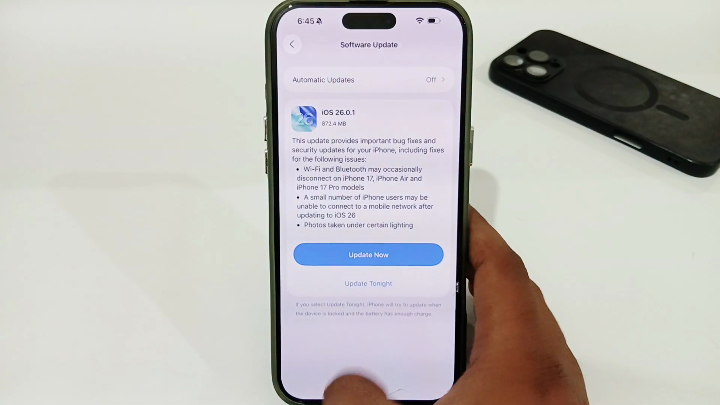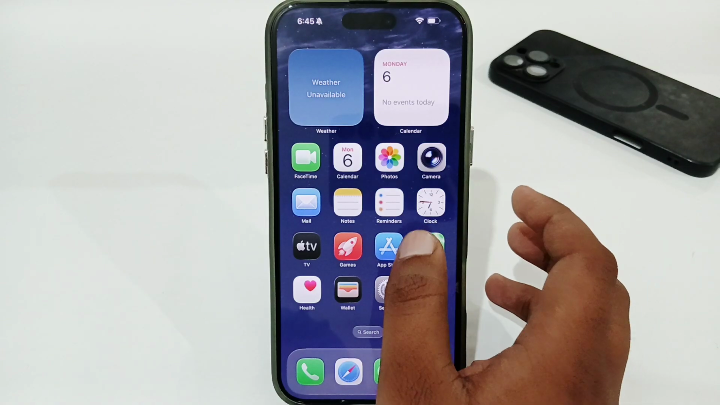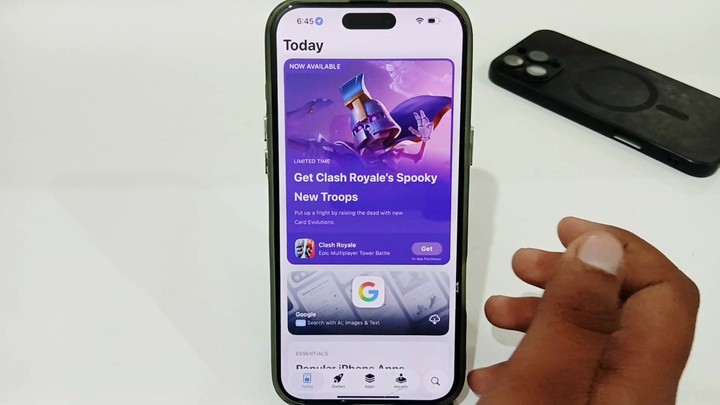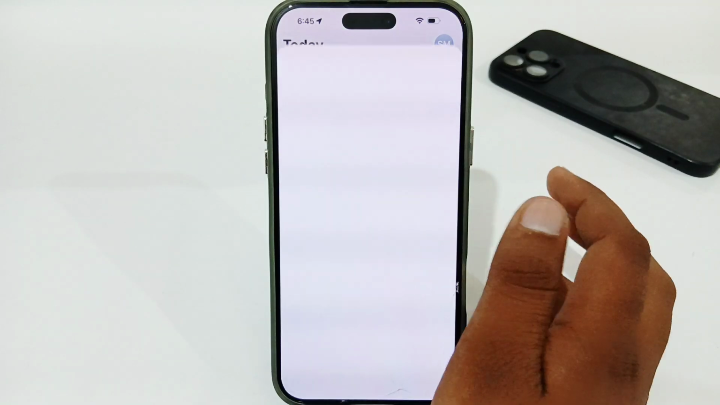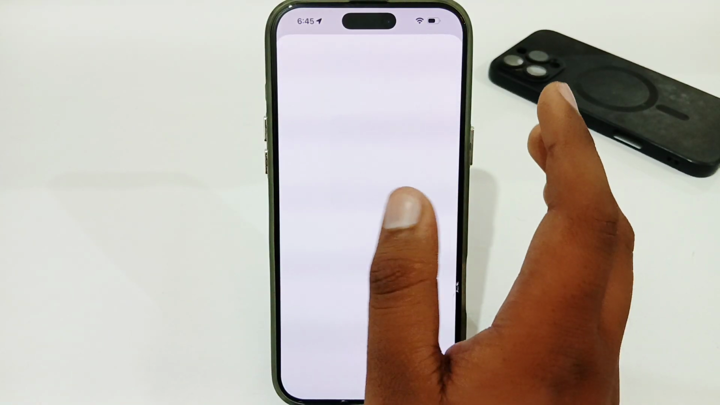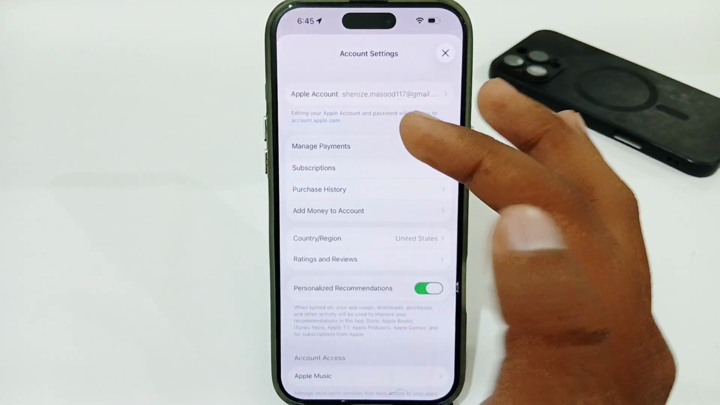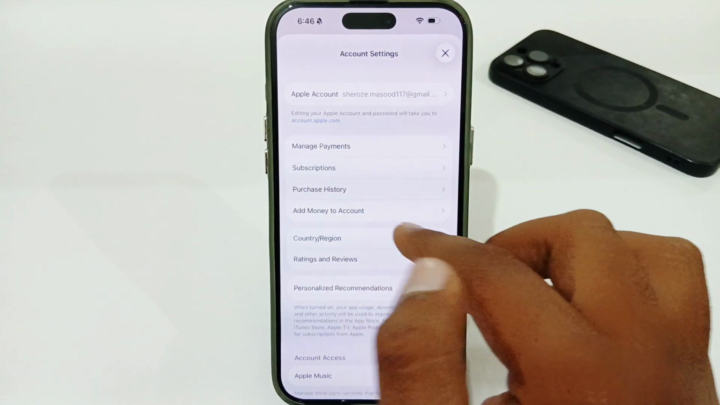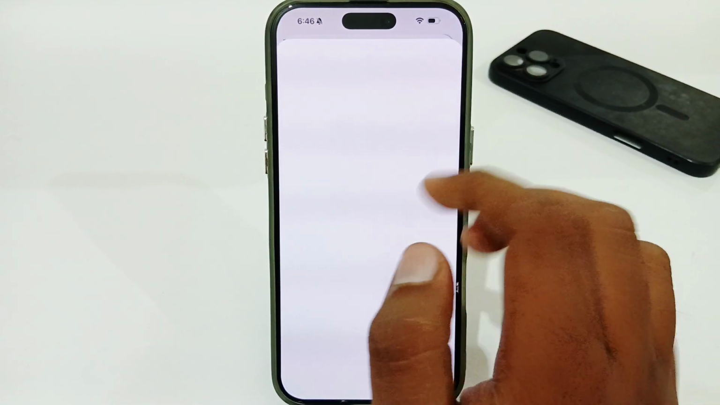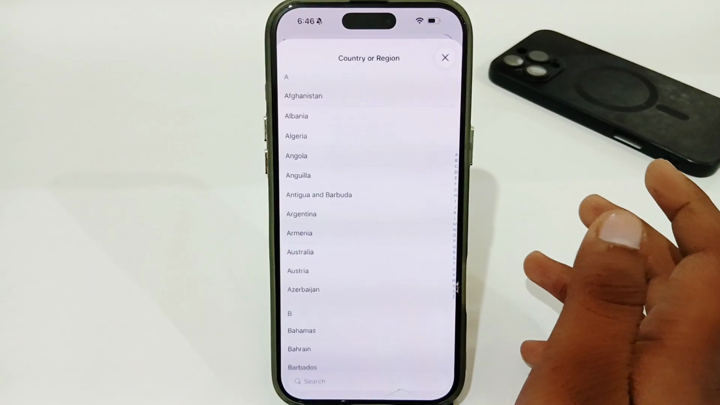and once you have updated your software, you just have to go back, open up your App Store, then tap on your profile in the top right corner, tap on your Apple ID, and here you have to verify yourself via your Face ID or your Apple account password, then tap on this country or region option, and from here you can easily change your country or region.